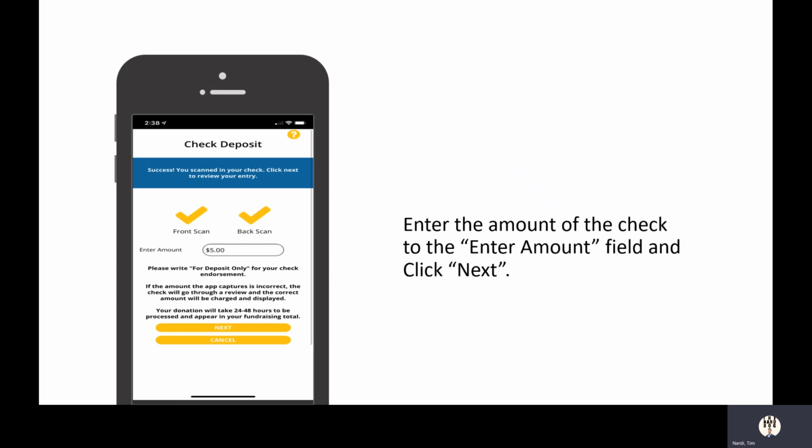After both the front and the back scans are complete, you will get a check mark for the front scan and the back scan. Then you will enter the amount of the check into the Enter Amount field that is below. Once those 3 steps are done, you will click the Next button at the bottom.